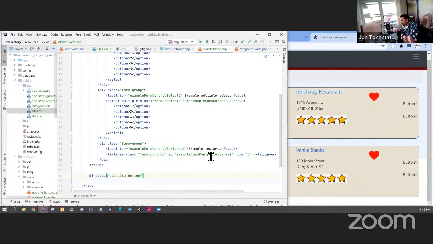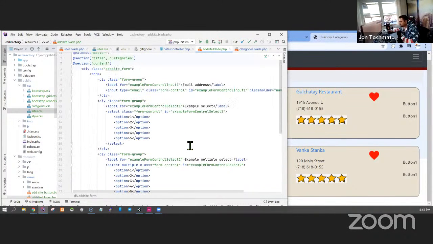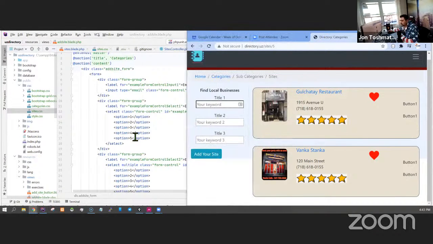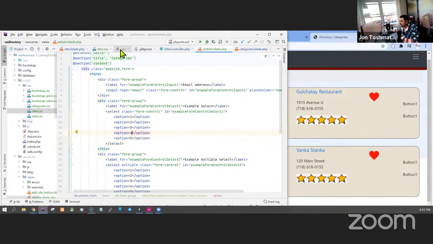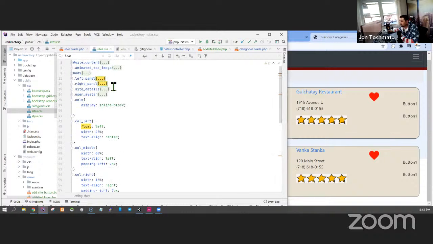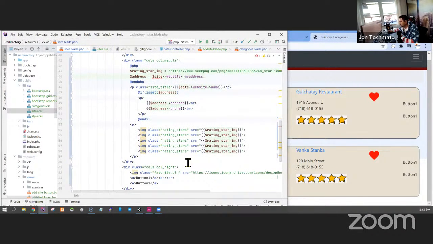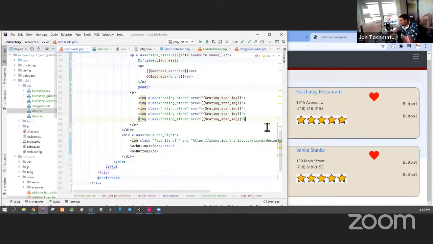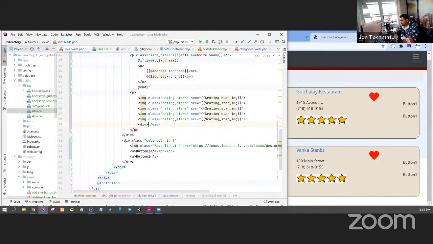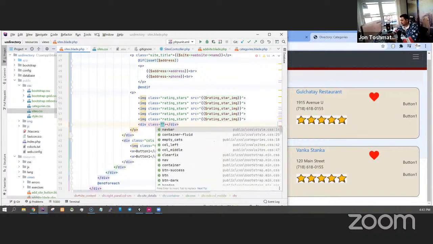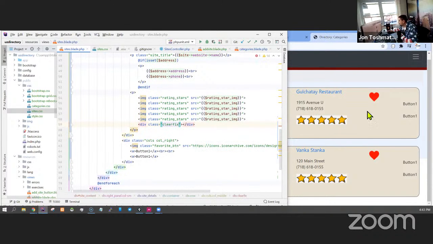Now, guys, we gotta find these stars, right? Where are those stars? So they're in the sites. So they are here. And we're looking for the stars. What are the stars? Right here. So what I'm gonna do is I'm gonna put div class clear fix. Let's try that.